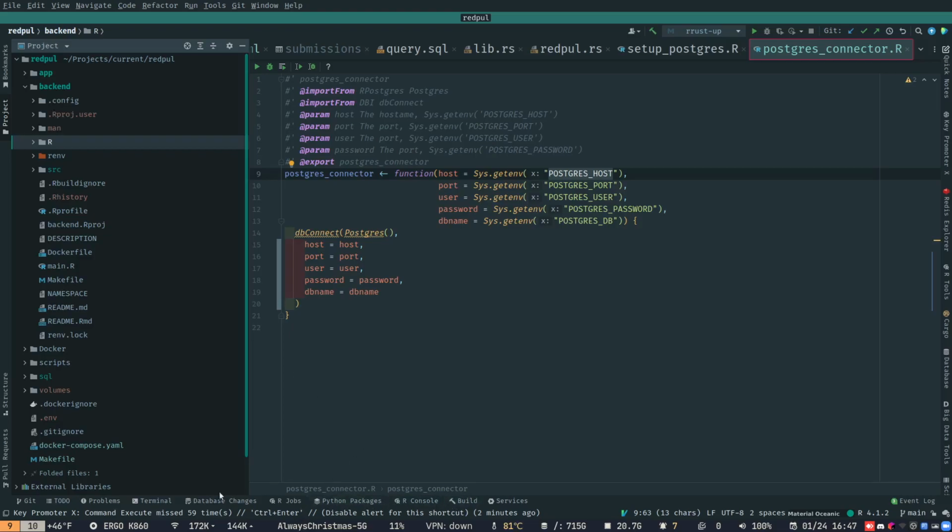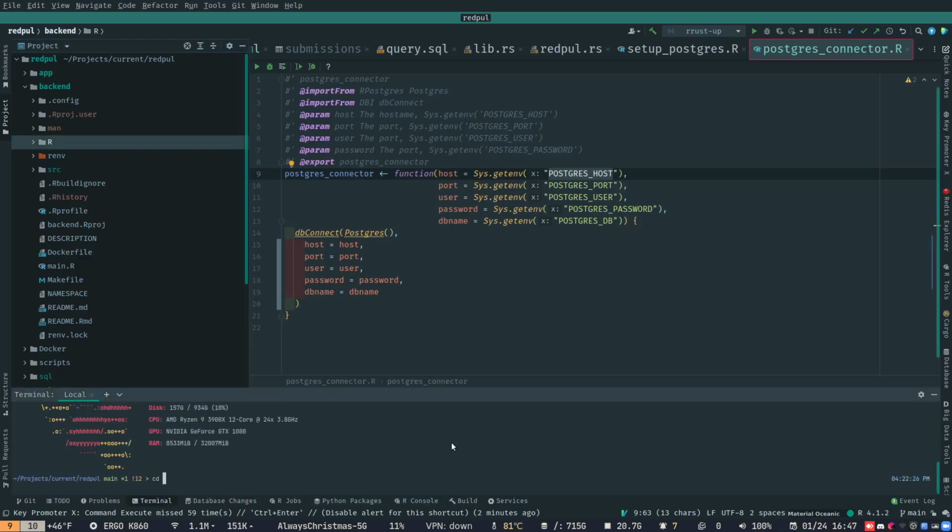Wait, what's the @import on lines 2 through 8? Is that just comments then? That's documentation. That's what creates your Roxygen file. Yeah, Roxygen.